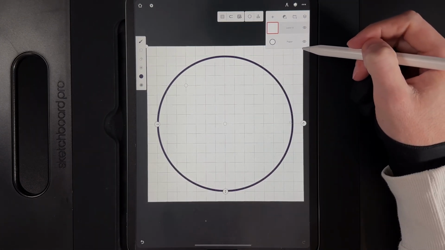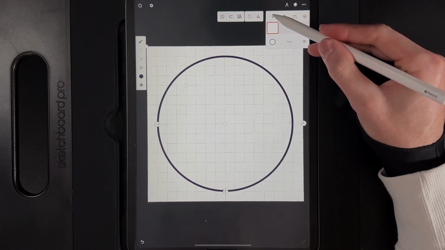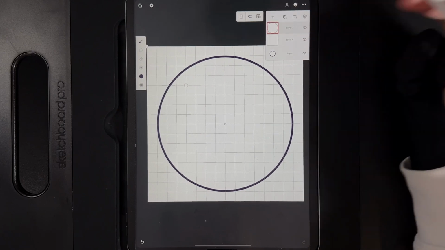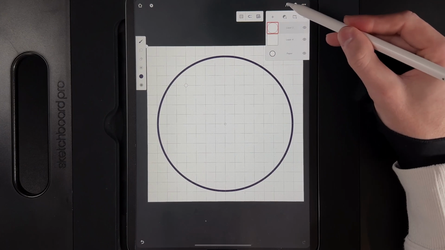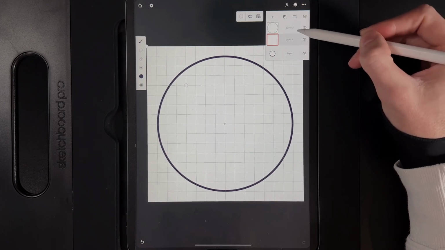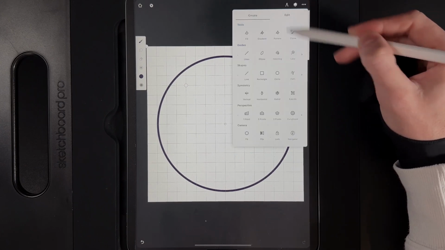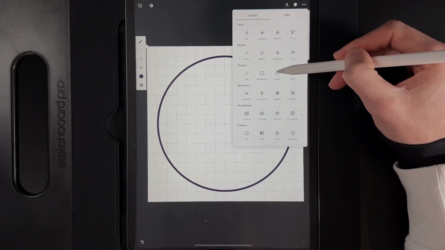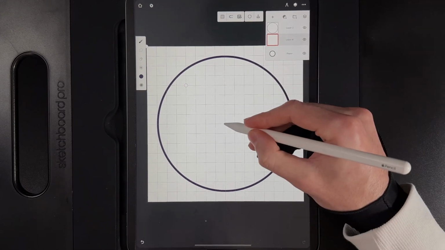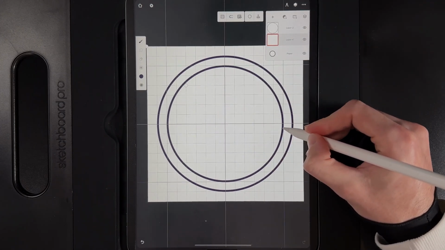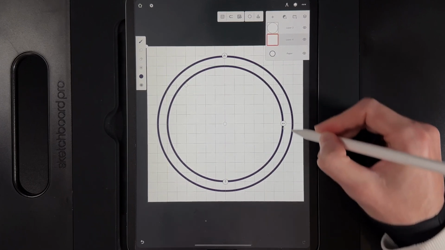Next, we're going to go ahead and create another new layer, and we'll just turn our circle tool off for a moment and then go back to it. So we've created a new layer here. We're going to go back to our create options and the option of circle, and again tap in the center and drag outwards, except this time just leaving a bit of a gap there on the side.